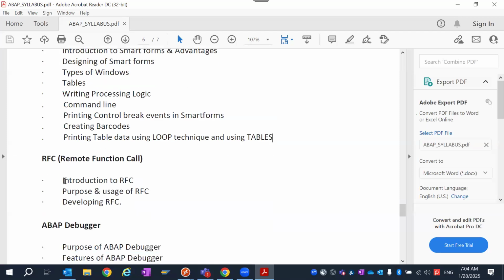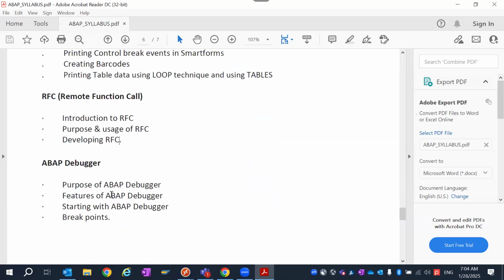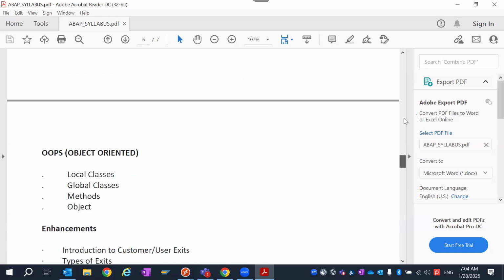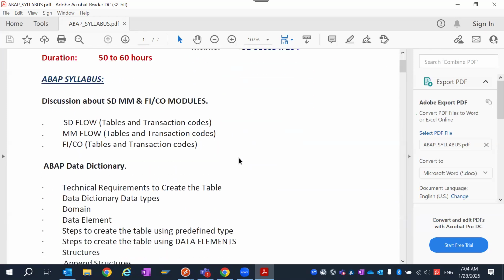This is remote function call. There is already a function modules concept. We have update function modules and remote function modules. Everything will be covered there. And how to debug your program from the start onwards. Once basic programming starts, I will show you everything in debugging also, how it is executing your program. This is actually our syllabus, and a few things are missing here, but automatically those will be covered when the topic starts.